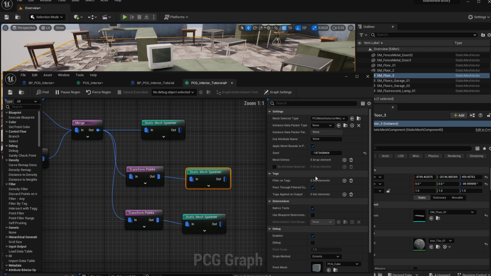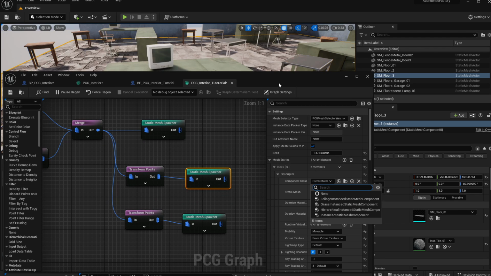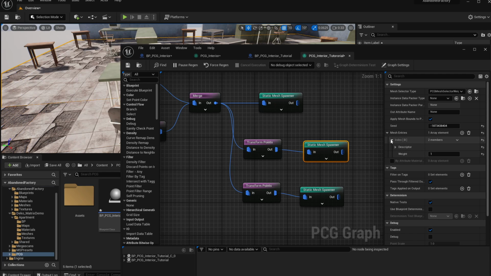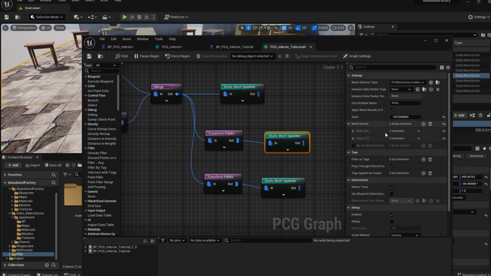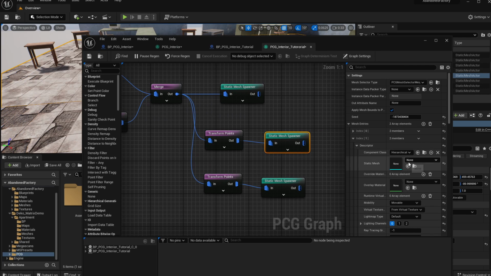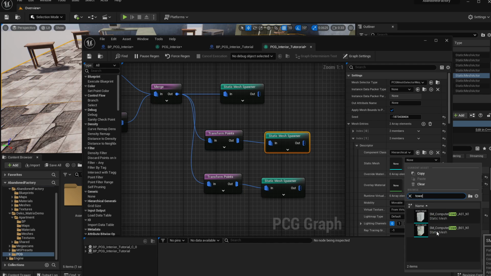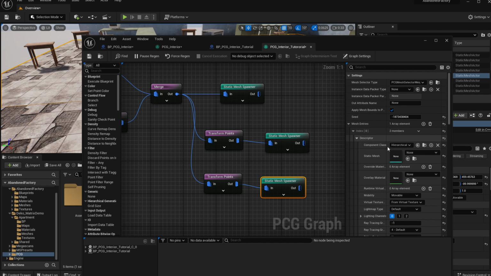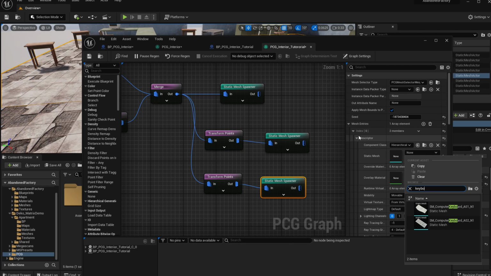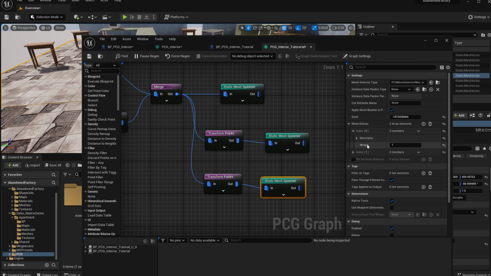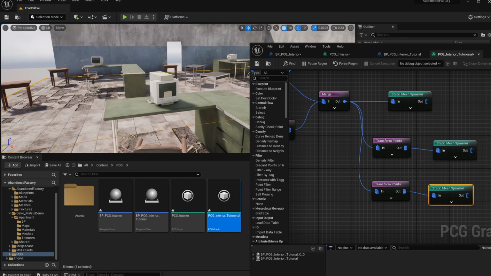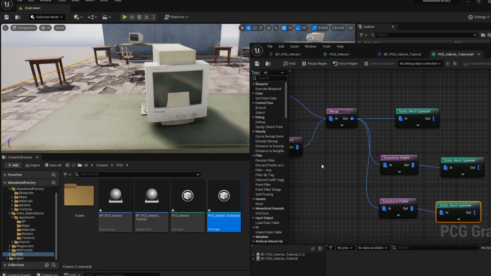So the first static mesh spawner, it will spawn computer tower. Let's use this one, and we have another computer tower, so to have it better randomizing, let's choose the other tower. So we have two computer towers here, and here we'll have the keyboard. We have two keyboards as well, so let's create another entry here and choose a keyboard. Okay, so we are placing a computer and keyboard for each monitor.